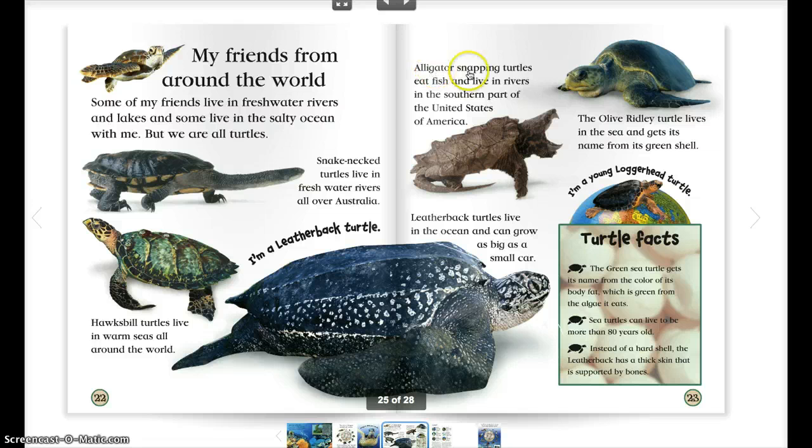Up here, an alligator snapping turtle. These eat fish and live in rivers in the southern part of the United States of America. The olive ridley turtle lives in the sea and gets its name from its green shell. "I'm a young loggerhead turtle" is the caption above this one.